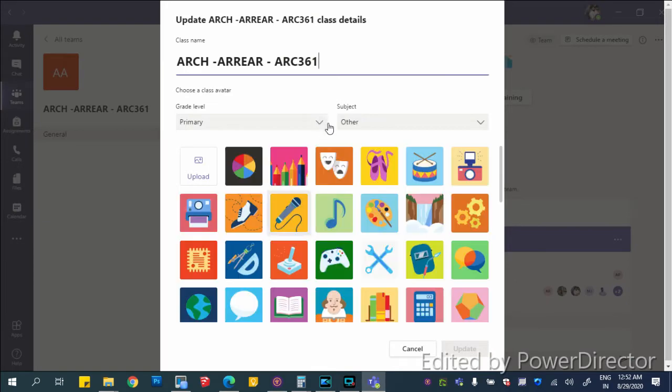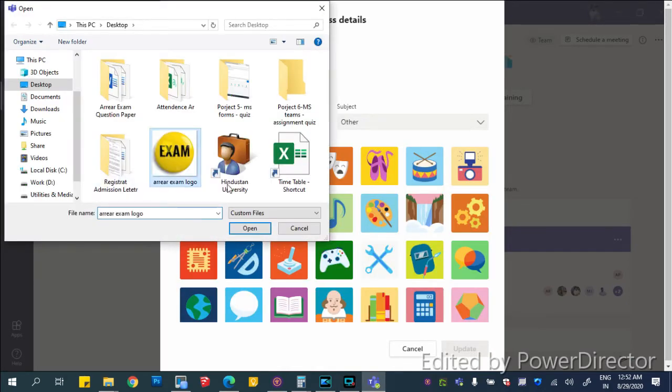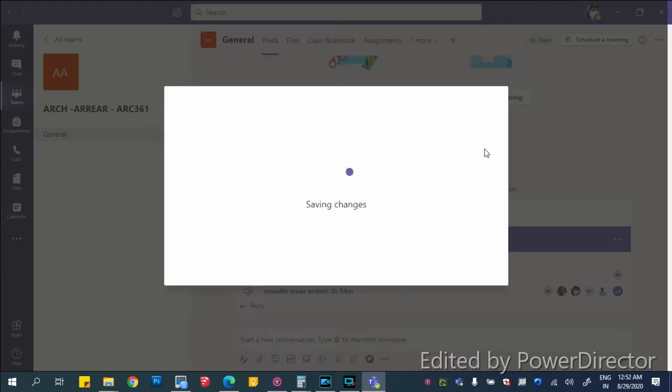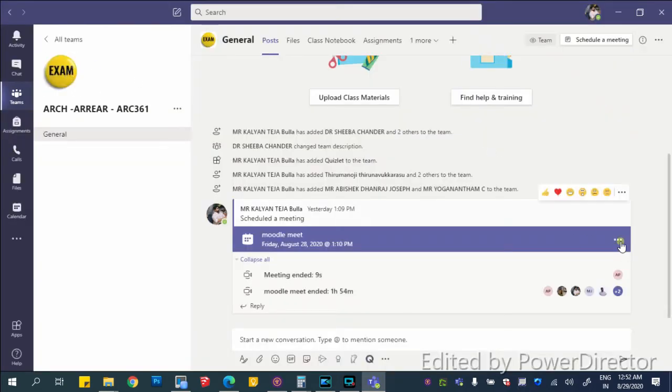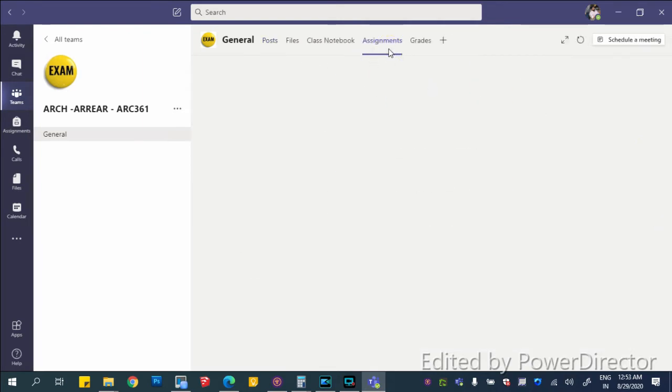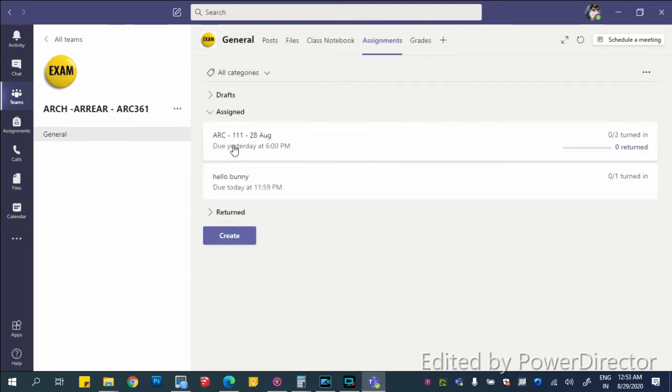Let me edit the logo of the team. You see the logo of the team getting changed. Okay, so we go to assignments on the top tab, and in assignments you create an assignment and you click on quiz because you're asking the students to fill a quiz.